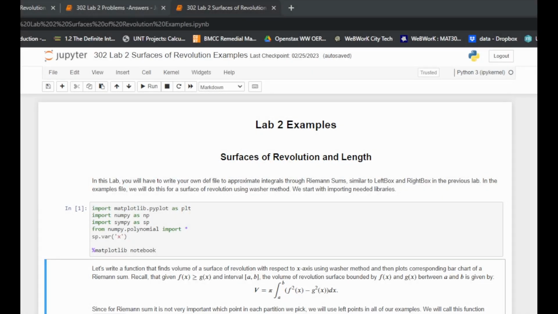Hello, this is Lab 2 for Calculus 2. The main topic is surfaces of revolution and arc length. This lab is a little bit more involved, so give yourself a little bit more time to work on it. You will be asked to modify subroutines given in this example and even write your own.